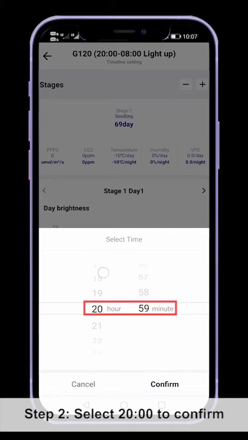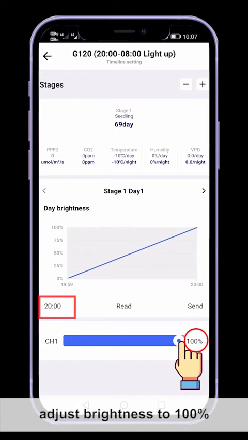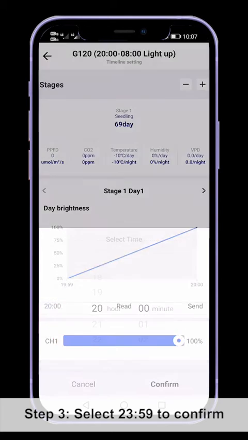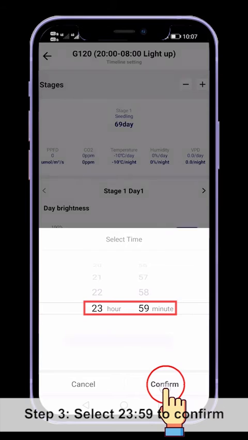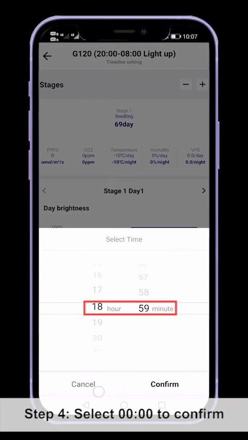Select 20:00 hours to confirm. Adjust brightness to 100%. Step 3. Select 23:59 to confirm. Adjust brightness to 100%. Step 4. Select midnight to confirm.